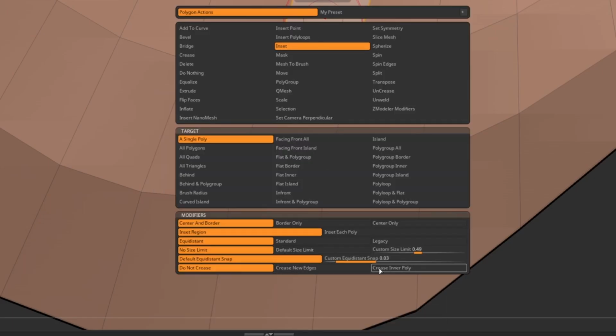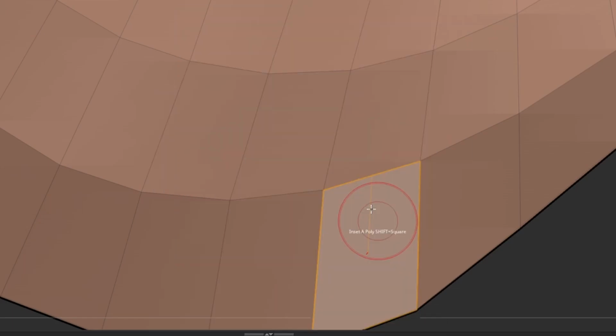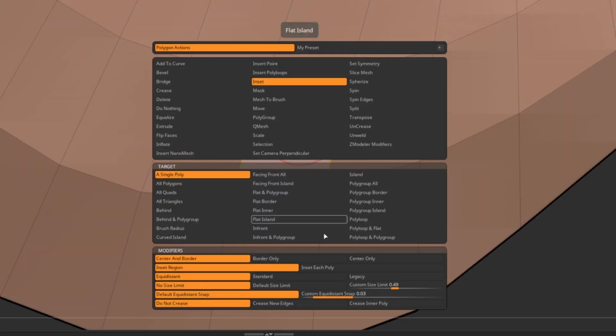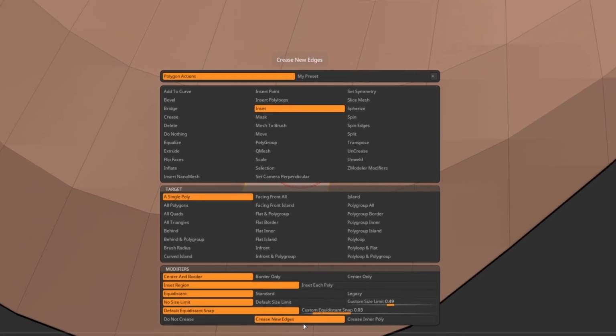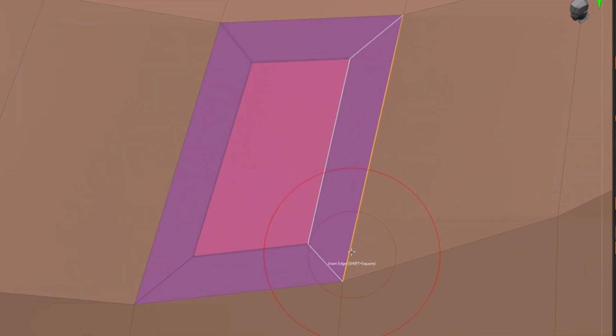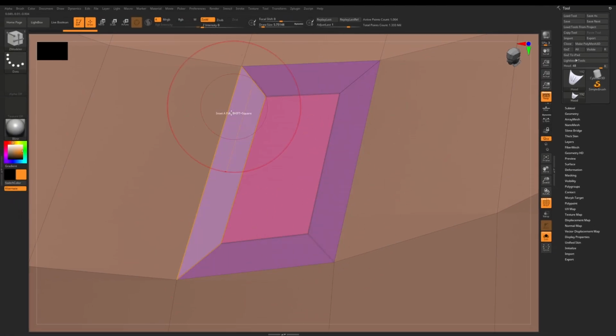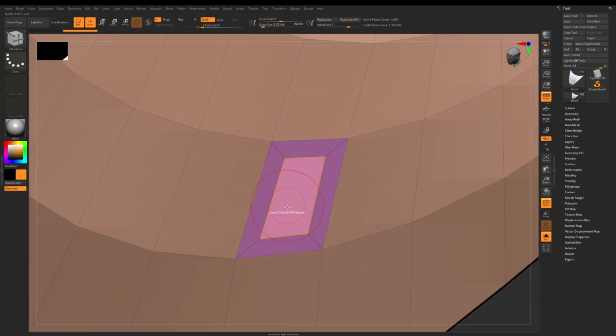Another thing that we've added under our polygon actions on the inset action, we'll now have the ability to crease the new edges or crease the inner polygons. Meaning that if I'm insetting this polygon, by default, there's no creasing. If I set it to crease new edges, it's going to crease every new edge, including this inner edge loop and the outside supporting edges going around that new geometry. Now, if I set this to crease inner poly, it's only going to crease that interior edge loop.